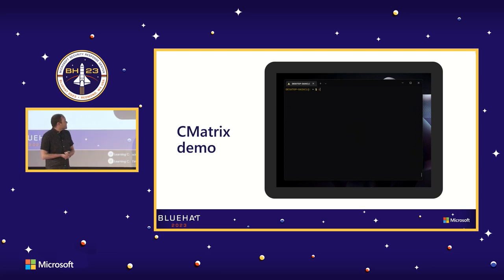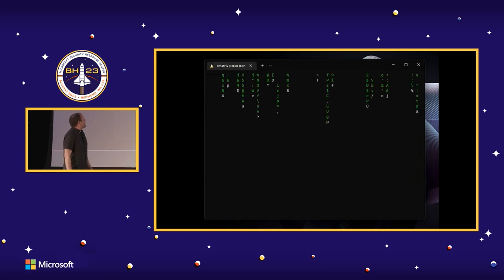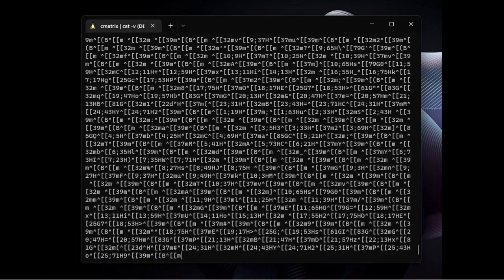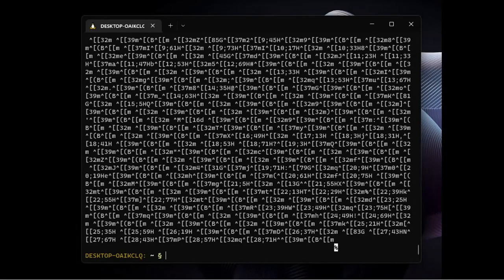One cool Unix terminal program is CMatrix. It makes you look like a real hacker. I can run that. Cool, Matrix. Where this gets interesting is I can pipe its output to cat -v, and that's the same thing. I've just escaped all the escape codes. And if you look closely, you'll see there's a 32 in there.